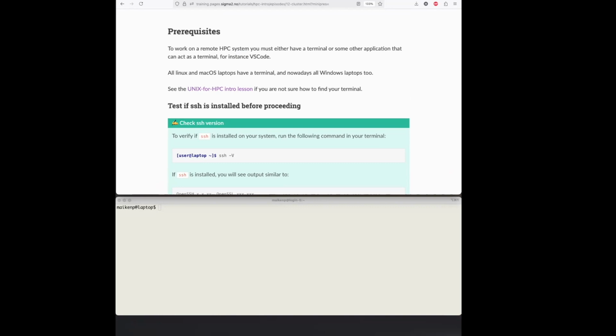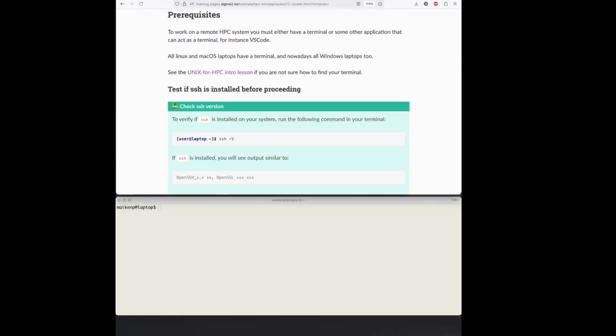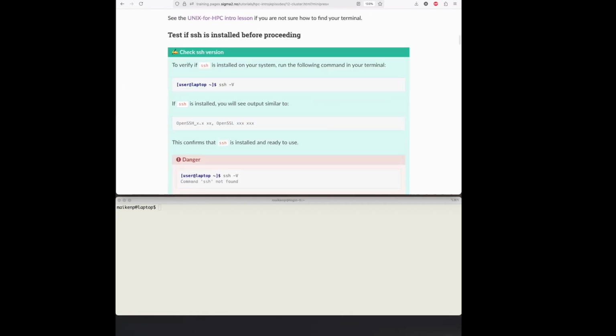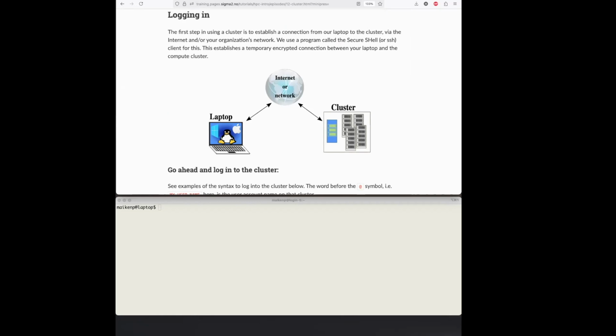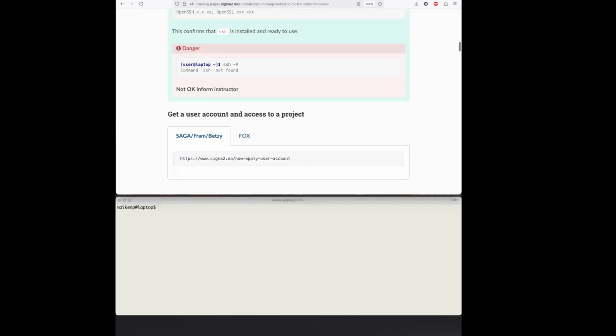So the prerequisites to follow the rest of the course should now be okay, which is: you should have SSH. You should be able to find a terminal on your Mac or your Windows or your Linux system. And also you should have an account and have access to a project, typically the training project.